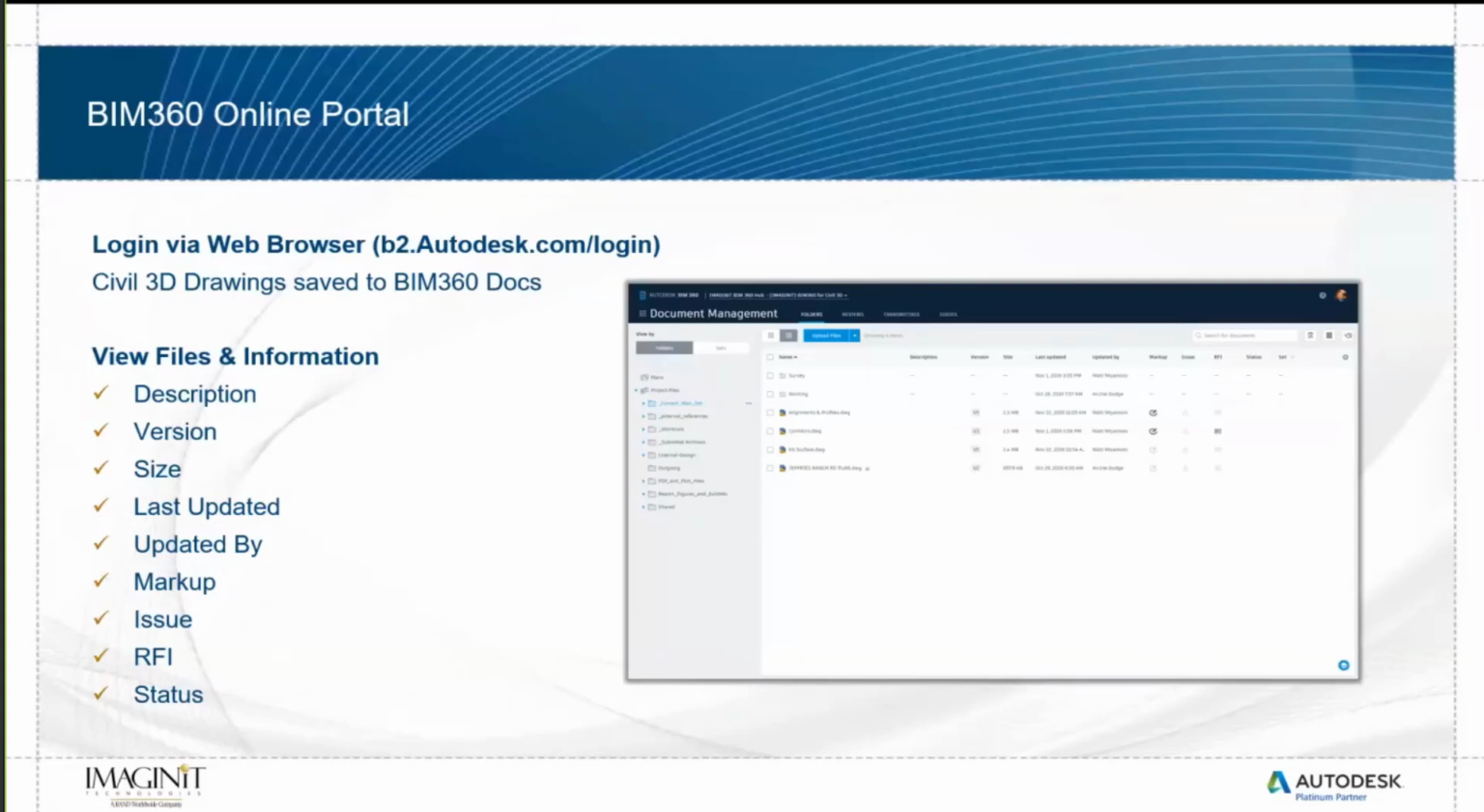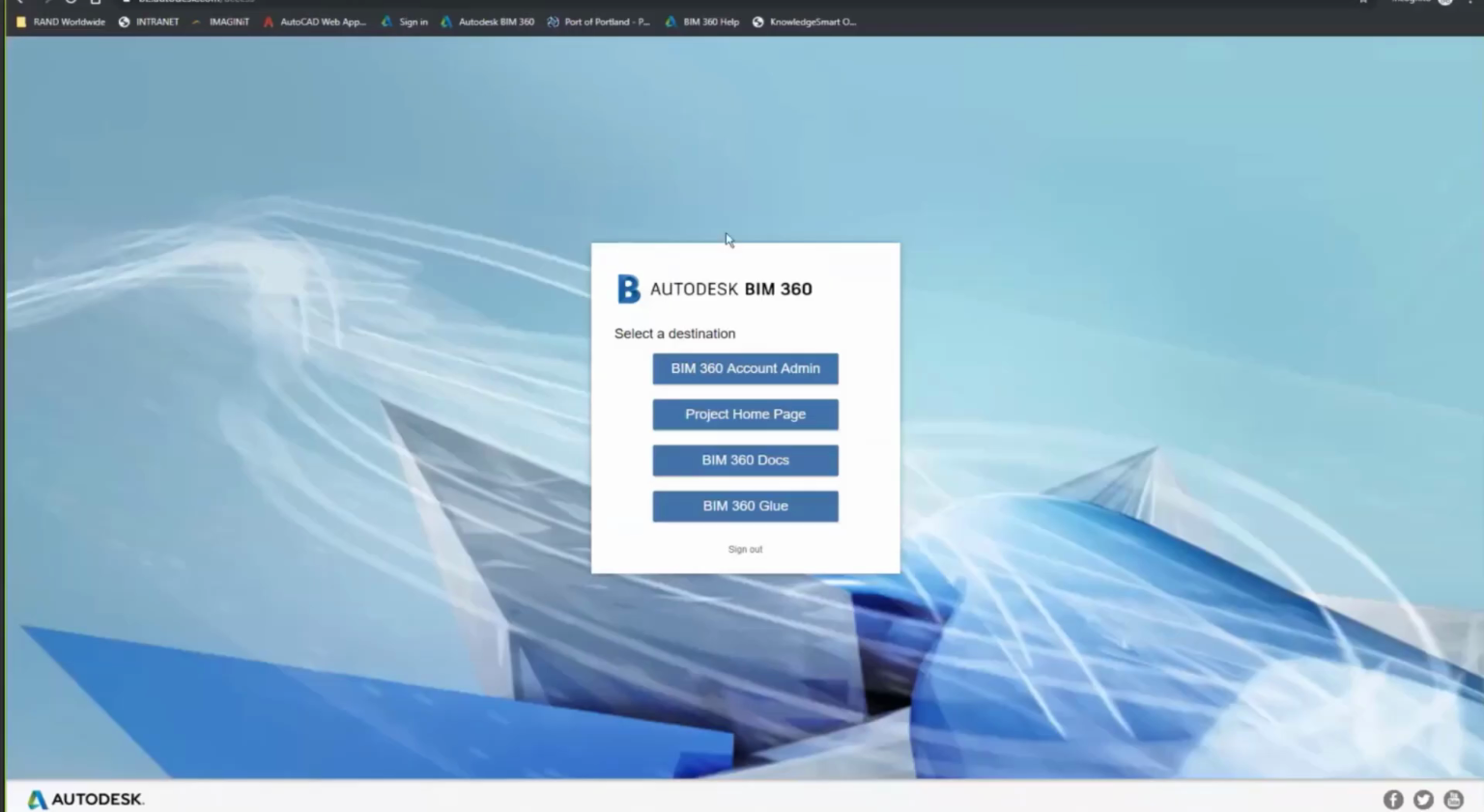If I were to do this on my system here, as I sign into my BIM 360 account, I have a landing page of option destinations: within the docs location, which is where the files and folders are saved, account admin, project home pages where you can get to multiple projects, or BIM 360 Glue down there at the bottom as well. If I click on the docs link, that will take me to my document management project location.